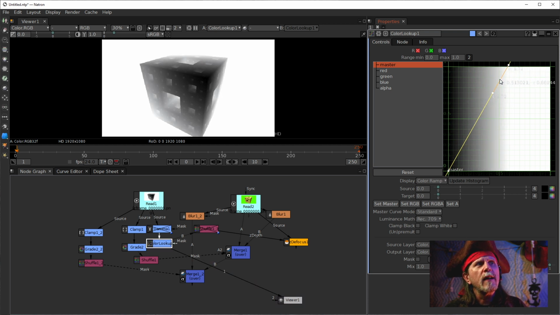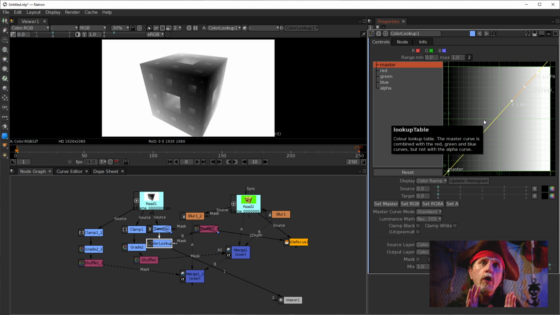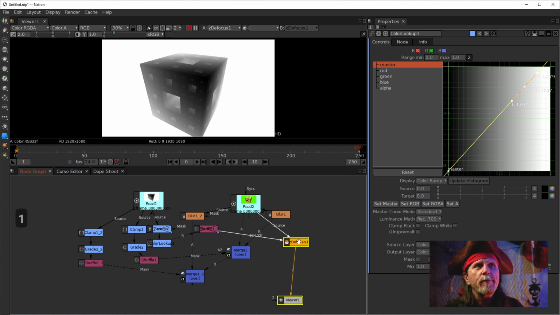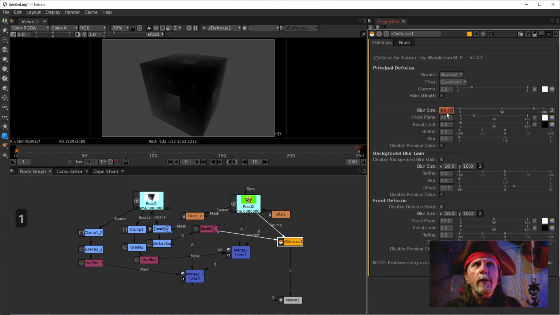You can see this kind of works like grading or clamp or anything like that, where we have this control, but we also get to control the curve of this. So we can dictate how the fall off is going to happen for the defocus a little bit more. Anyway, let's go back to our defocus and start playing with this.